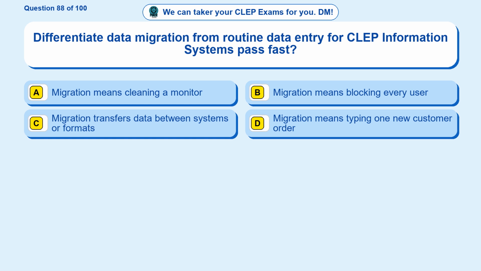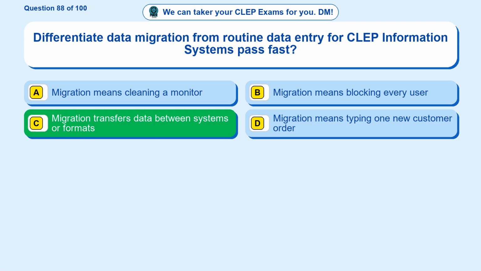Question 88. Differentiate data migration from routine data entry for CLEP Information Systems passfast. Option A, migration means cleaning a monitor. Option B, migration means blocking every user. Option C, migration transfers data between systems or formats. Option D, migration means typing one new customer order. The correct answer is option C, migration transfers data between systems or formats.